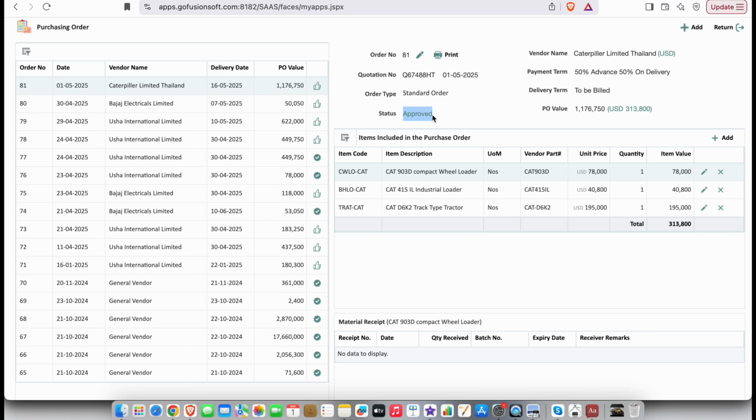With the PO approved, we've successfully created a foreign currency purchase order. We're now ready to proceed to the next phase of the procure-to-pay cycle, receiving the materials. We'll cover this in the next video, walking through how to process material receipt and continue down the procurement cycle towards vendor invoicing and payment.